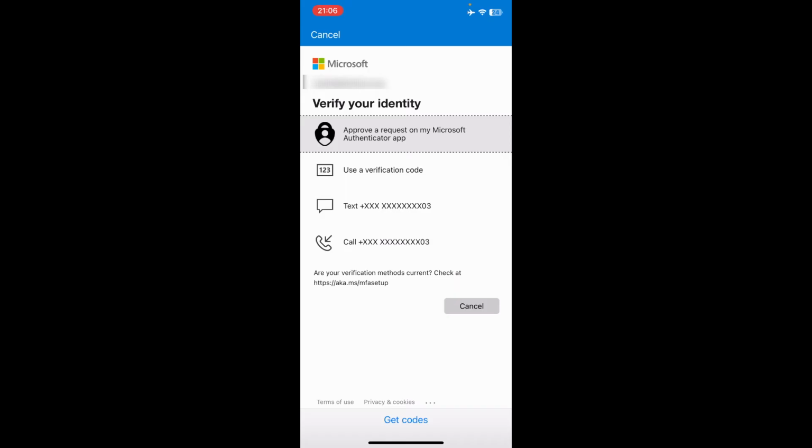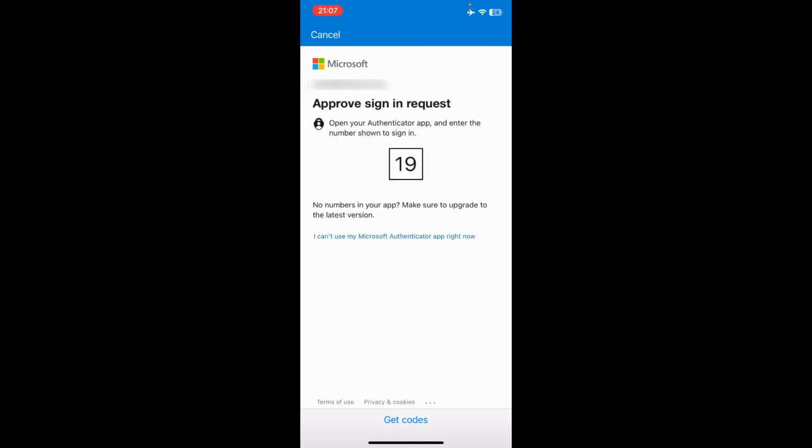Then it's going to ask you to verify your identity. We're going to go ahead and use any of the existing methods. So we use the proof signing request option using our Microsoft Authenticator app on another device. And we're going to go over there and follow the instructions.